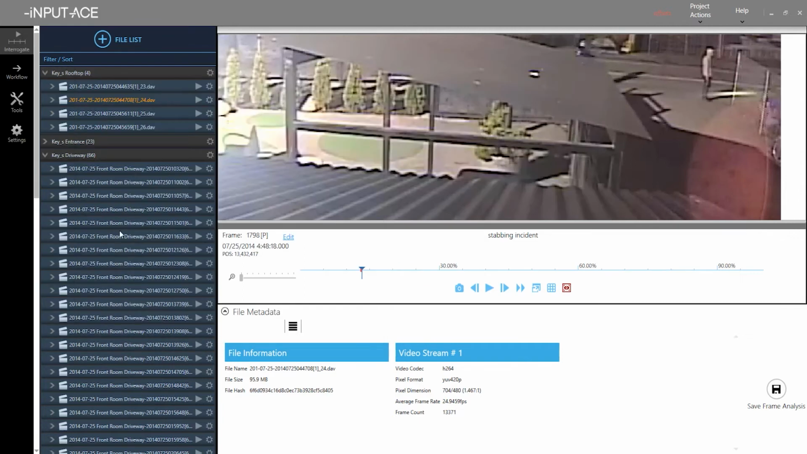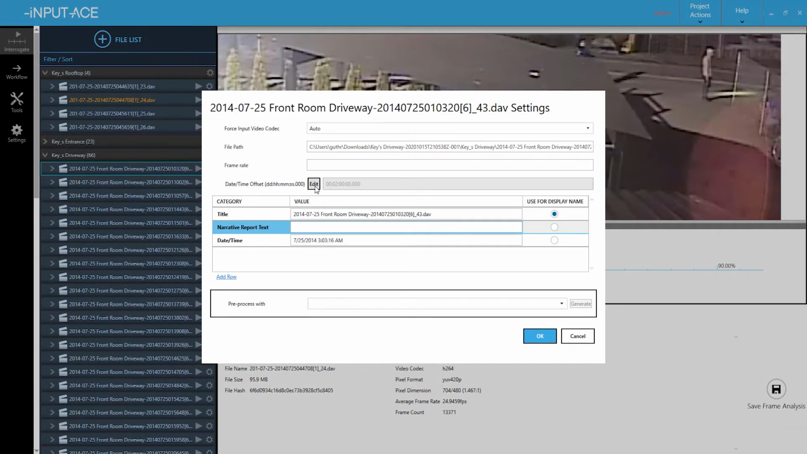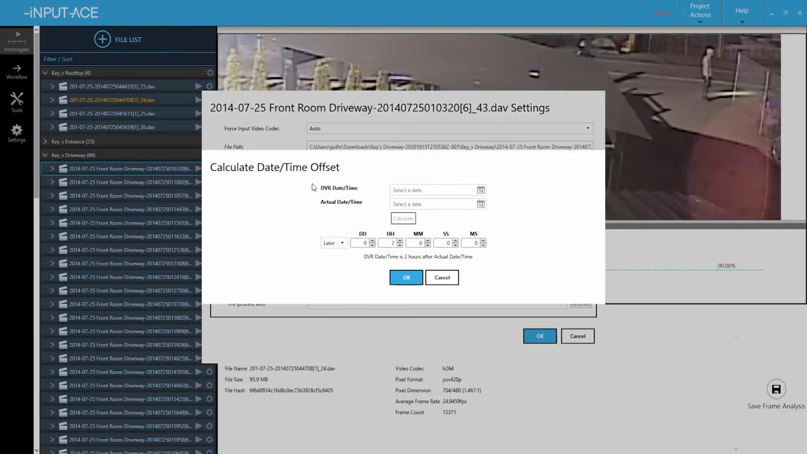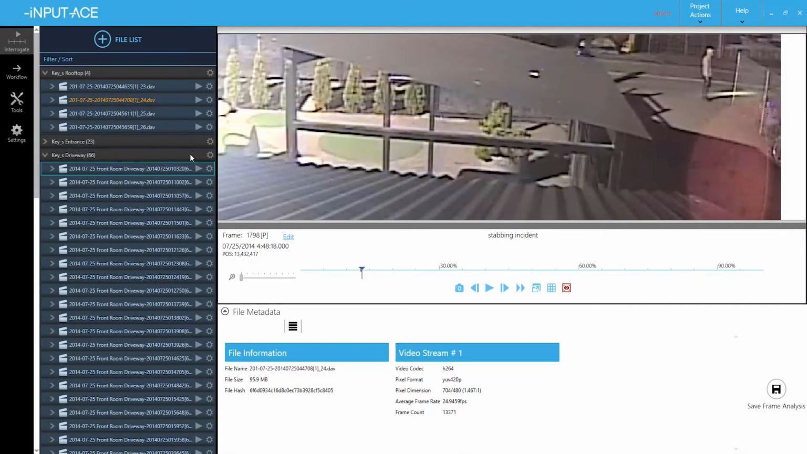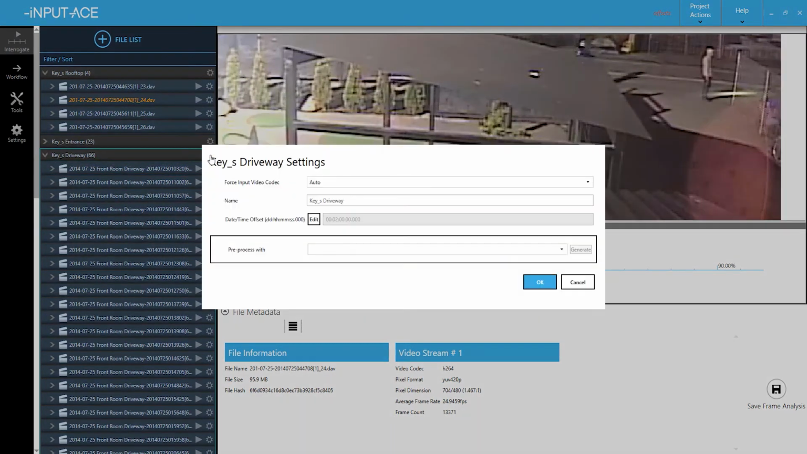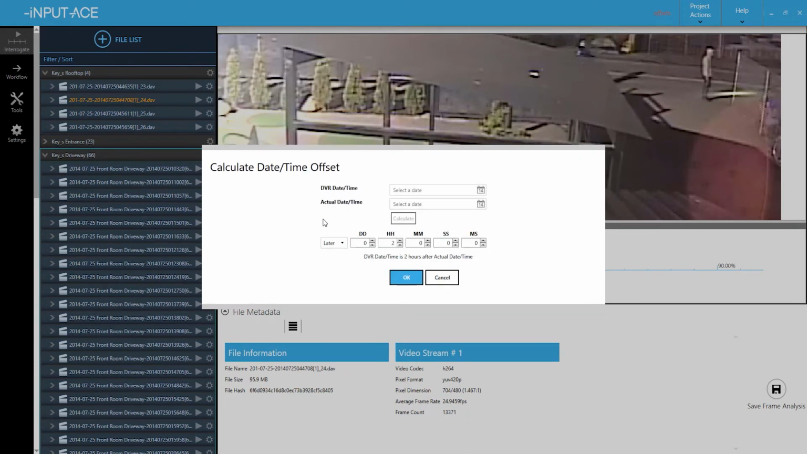So we have 66 files here, and we could go down through and by clicking the settings, we could come in here and we could hit edit for our date and time offset right here. And we could go ahead and do 2 hours, and we'd have to do that for all of these. And that will take a very long time. So what we've done here in 2.6 is they've added a setting for the group, which we can now edit the date and time offset for that whole group of videos for that particular camera.